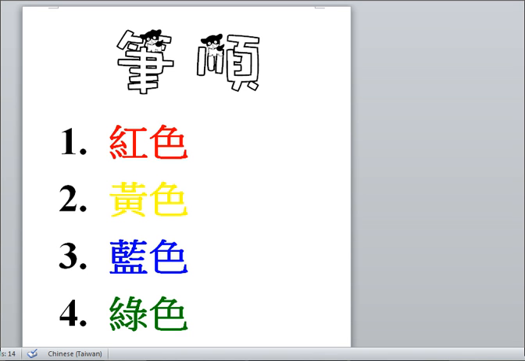Hello. The purpose of this podcast is to show you the color code we use in class. The color code will train our students the correct stroke order.